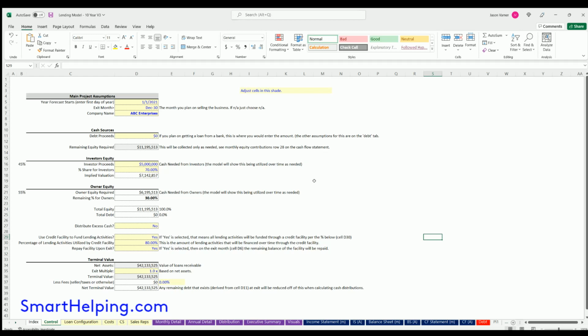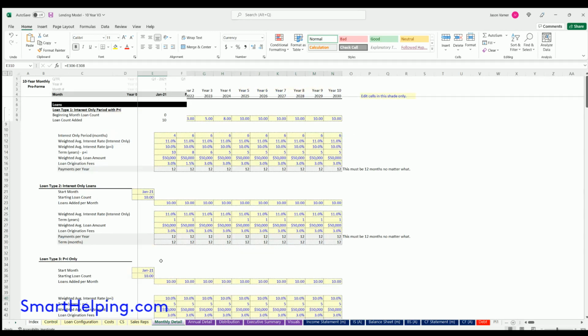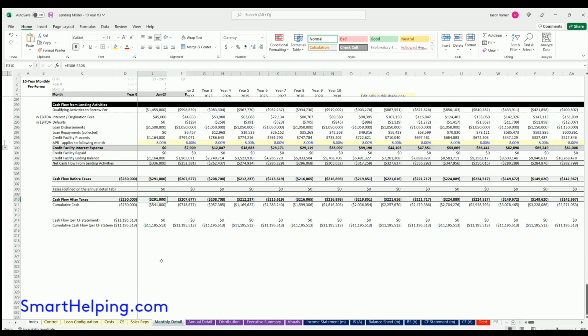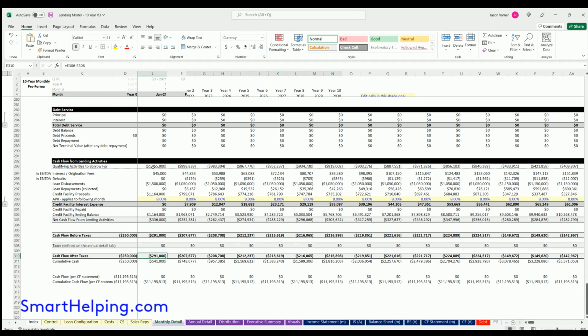The first thing is you can now use a rolling credit facility. What that means is this row 29, you can now select if you want to fund lending activities with a credit facility. And if so, you can define the percentage. It could be 0%, 100%. So watch this. If we go over to the monthly detail down here, you can see now lending activities.